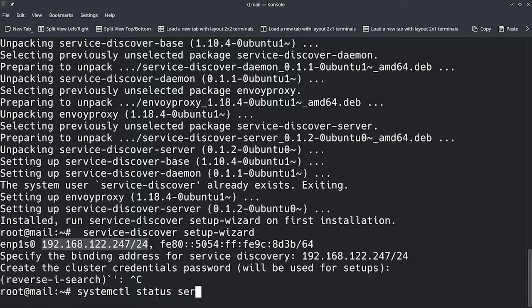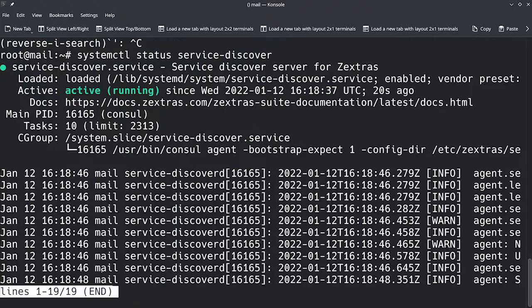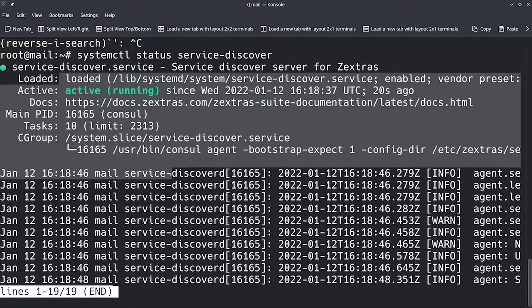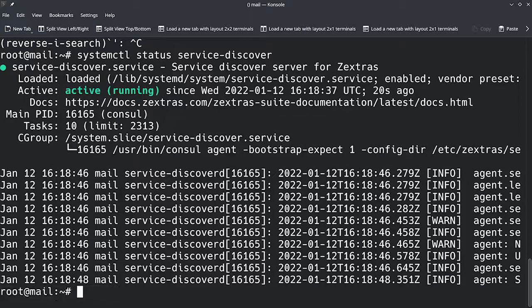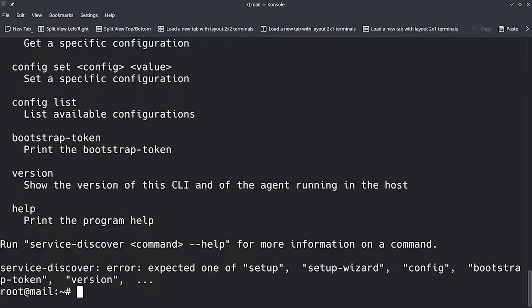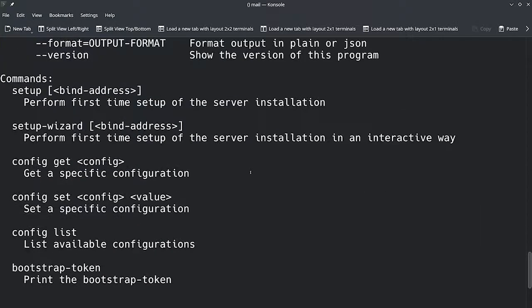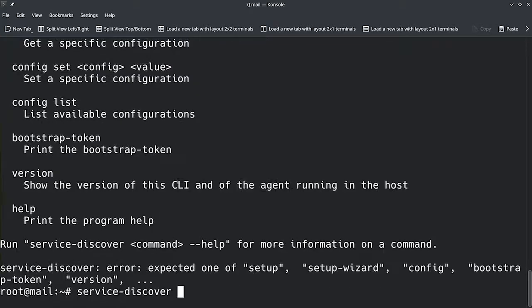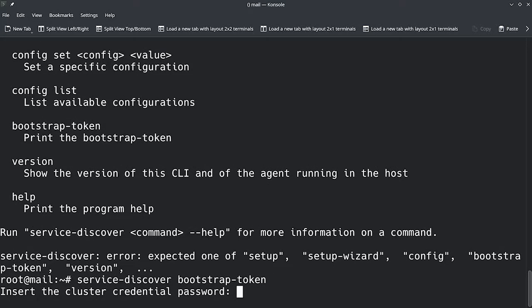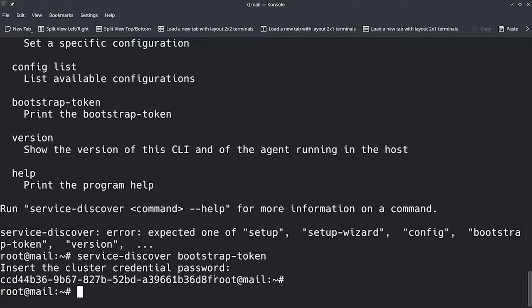If I go to the service discovery, you can see that the service is up and running. I can use the service discovery command to configure it a little bit and to extract the bootstrap token if I really need to. So, for example, here I need to specify the password to extract the bootstrap token.